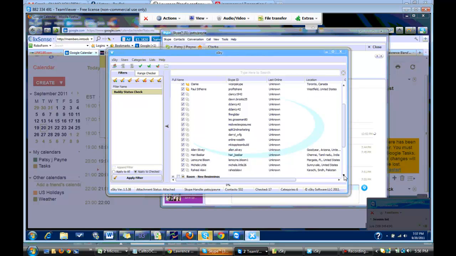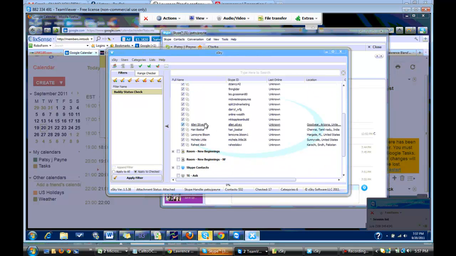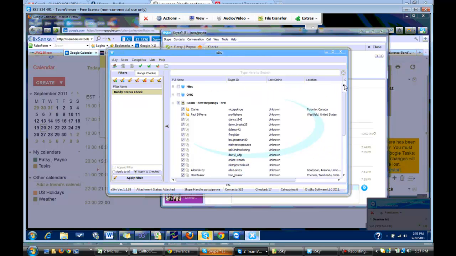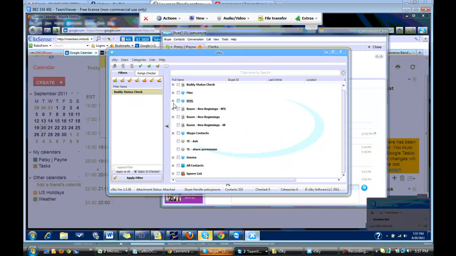Right. And remember, you can limit. There's really only a few people in here that are your contacts. There's a lot of gray ones. So I would do that at a different time. Send them all a little flower. Now, remember, range checker.